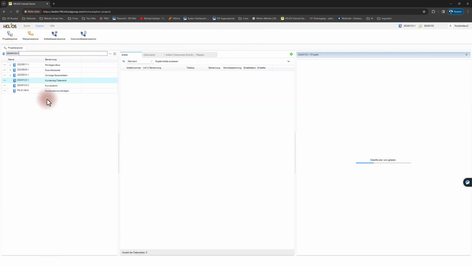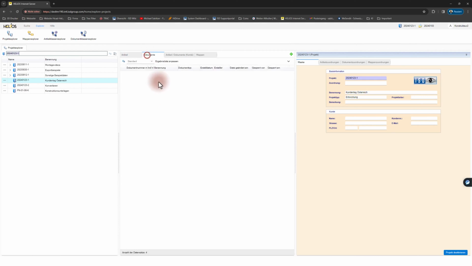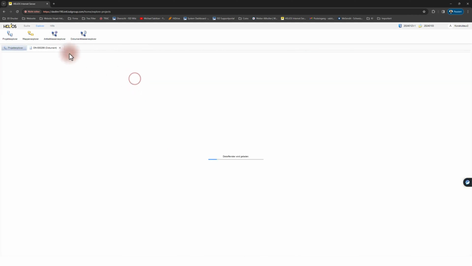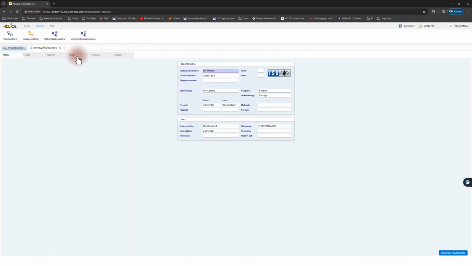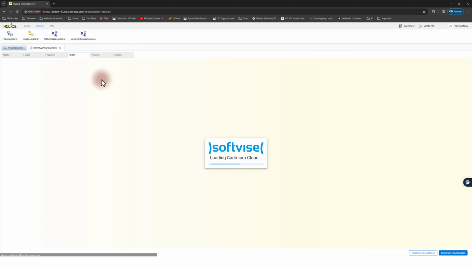Whether I use Firefox or Google Chrome, I start here in the HELiOS internet server. Here I have the opportunity to go into my project and can immediately see my files. Basically, I have the option to view my documents and switch directly to the graphics.